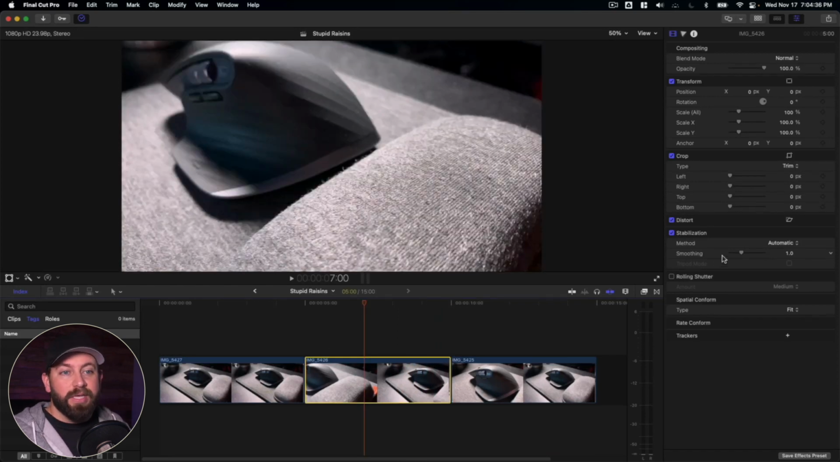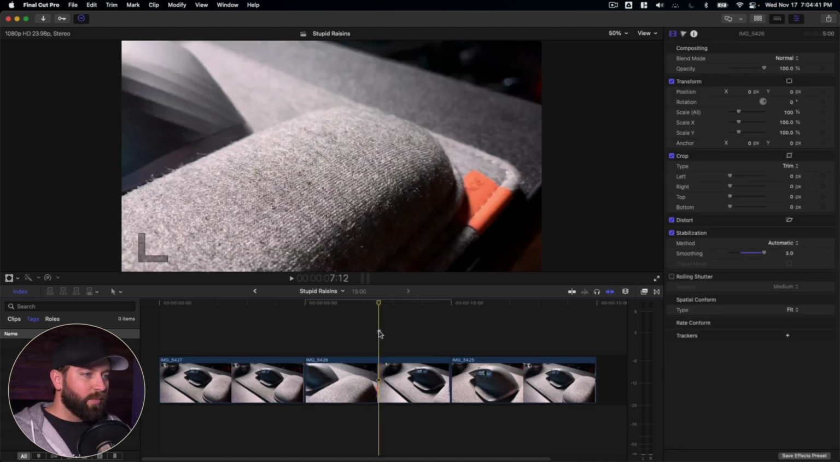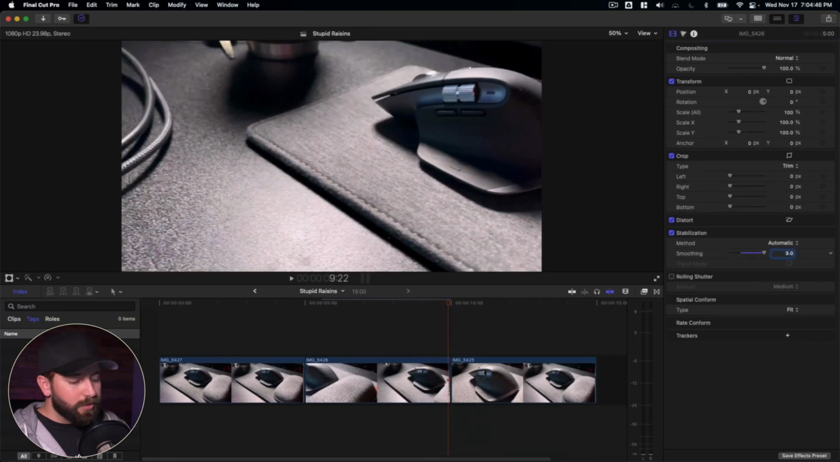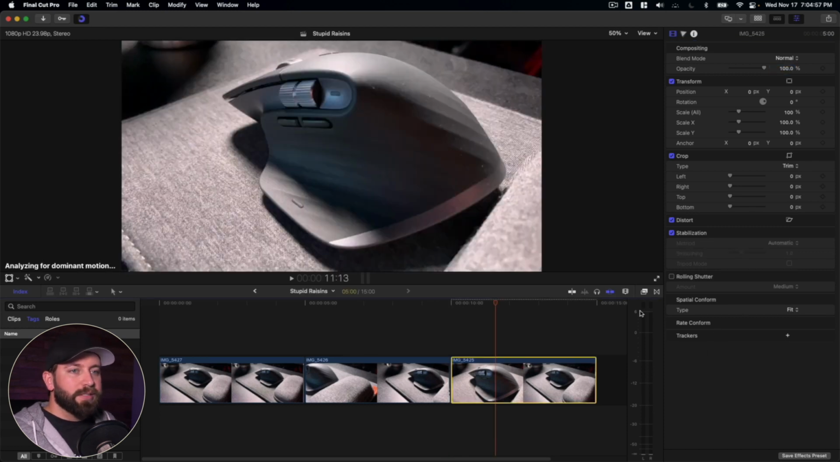It does not give us the option to use that. So we can increase this and let's see what it does to this clip. Ooh, no bueno. So just another case where we wanna just keep it at a lower setting to get the best look and feel. Now let's see what it does on this clip.